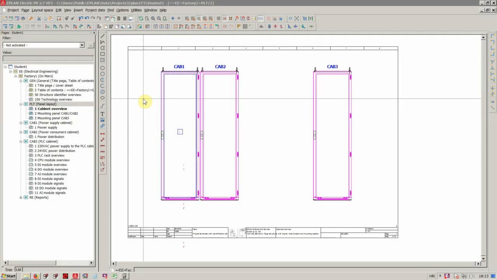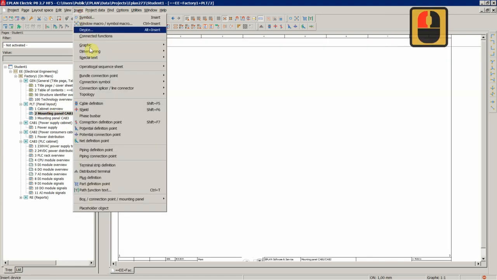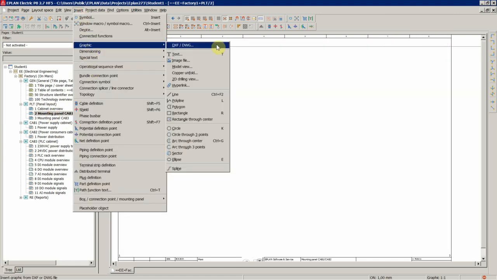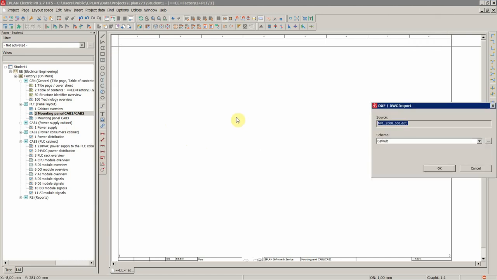Now let's create our panel layouts for the 3 cabinets. Mounting panel. So the pages. Let's insert some DWG, DXF graphics. It's already prepared. It's going to be a DXF mounting panel graphics.